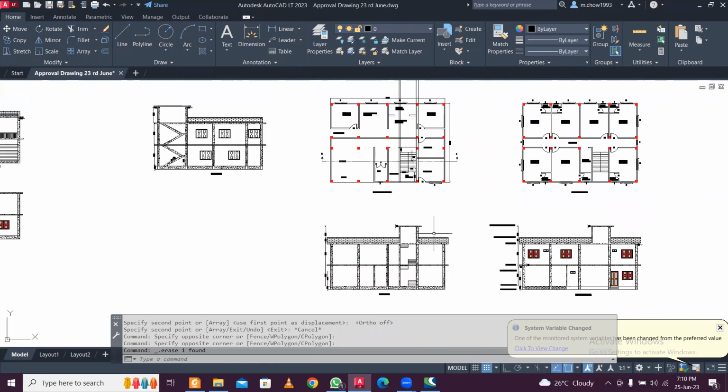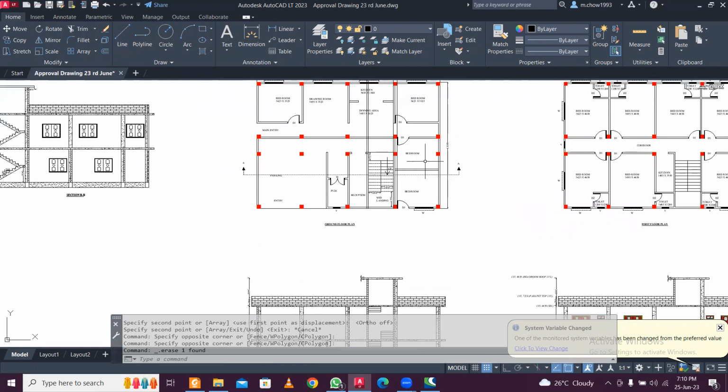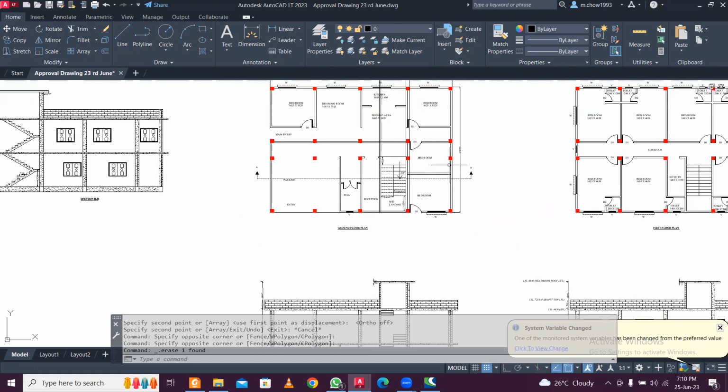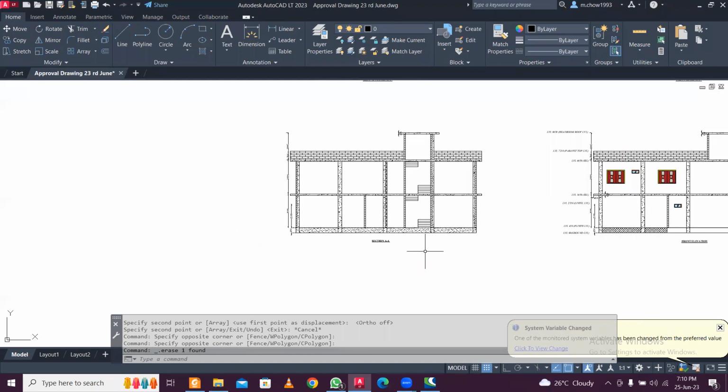So section A is done, and let's see if we see any doors and windows. No, we will not see any doors or windows in section A. So we are good here. So this is the section A.